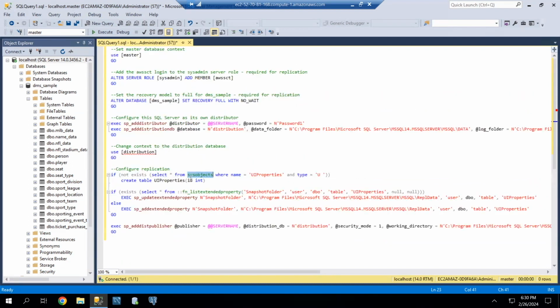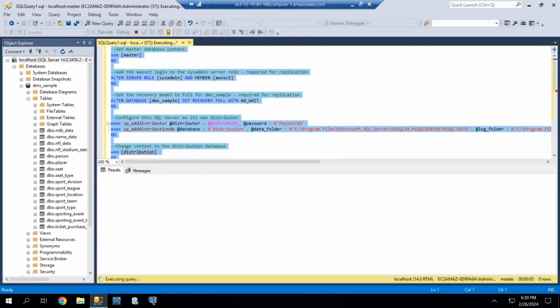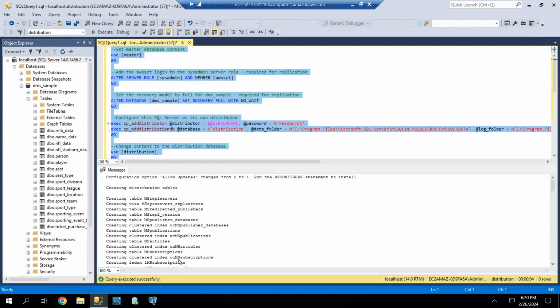Now let's execute that script. I'll select the entire script and I'll execute. Okay, the script has been successfully executed. Now my source database is fully prepared as a DMS source. Next, I have to configure the target database. I'll minimize the SQL Server Management Studio.